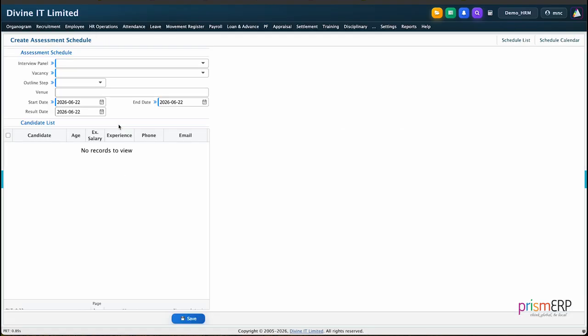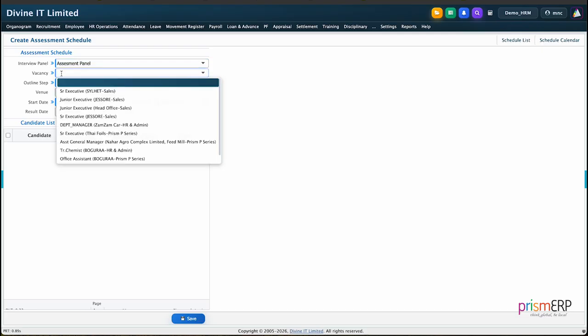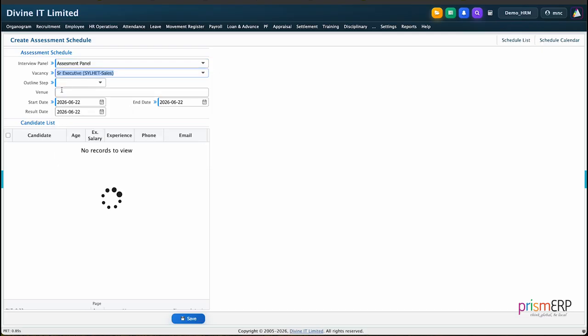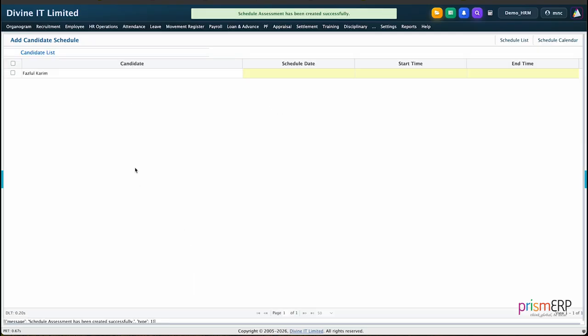This is the assessment schedule page. Select the interview panel from here. Select the vacancy. Select the outline scope. Enter venue if required. Select the candidates and now click save. Enter the schedule date, start date and end date here. By doing this, we can give slots to multiple candidates.